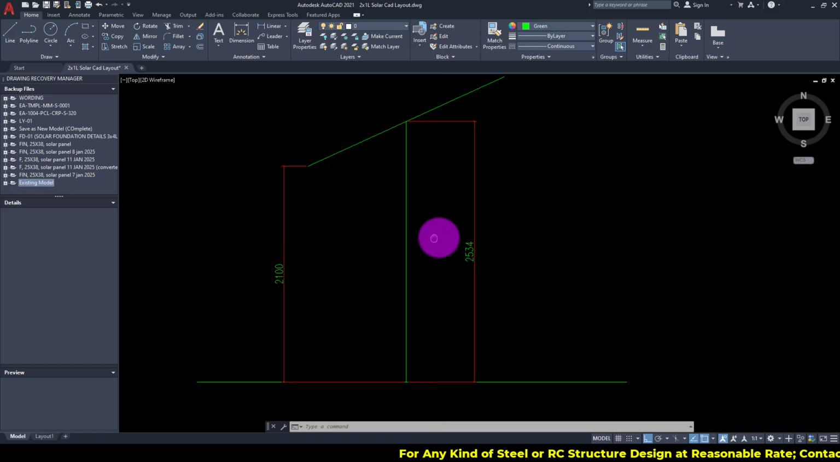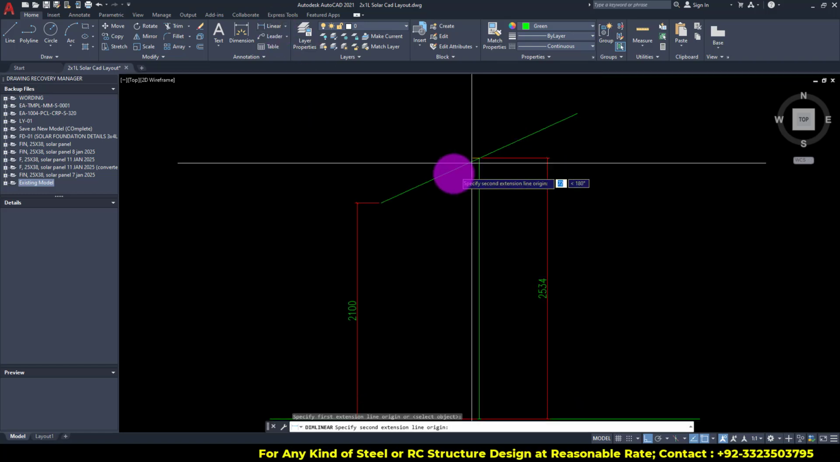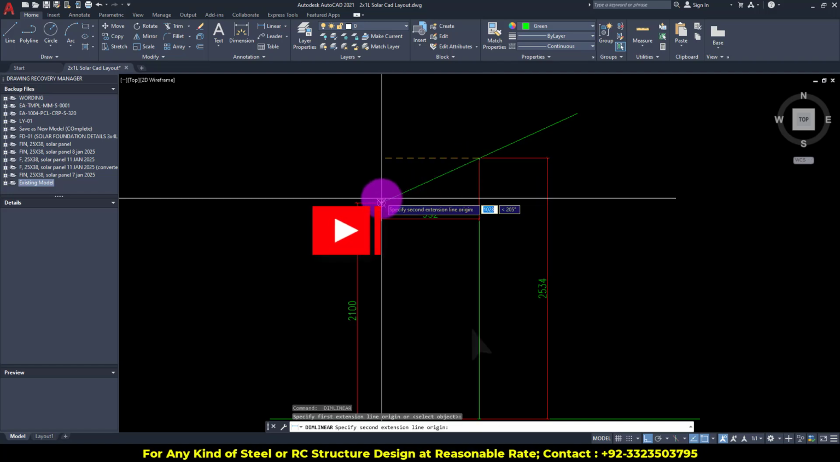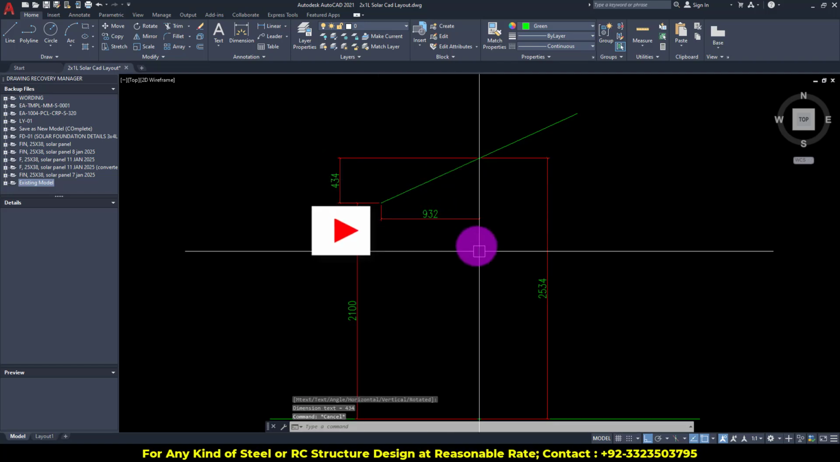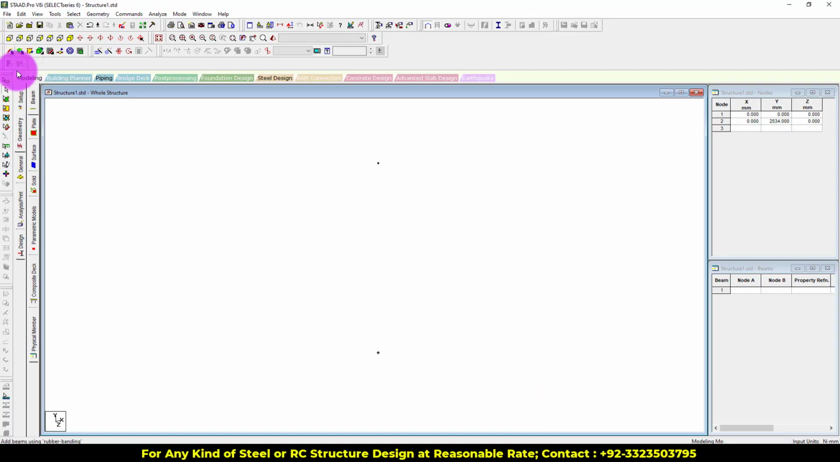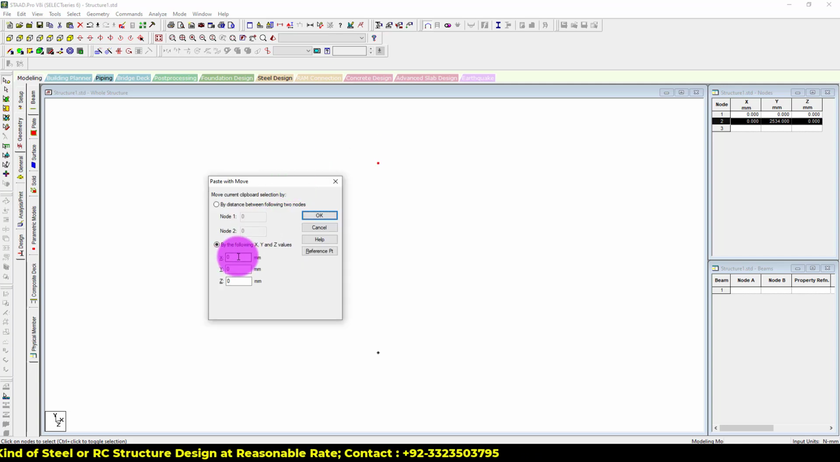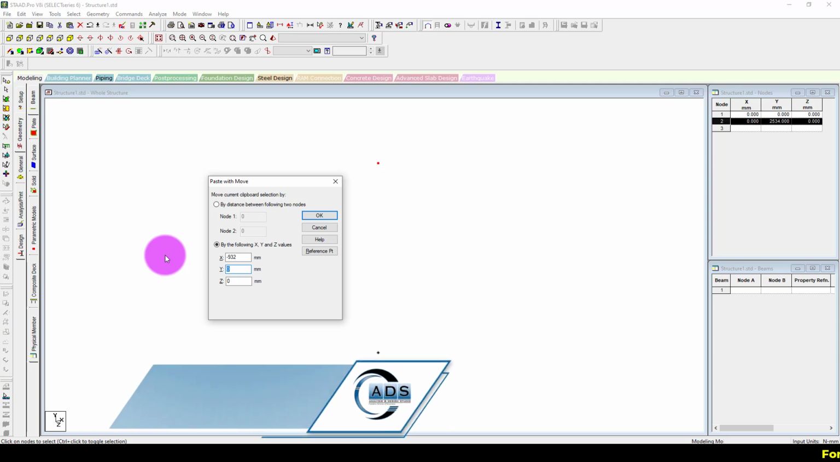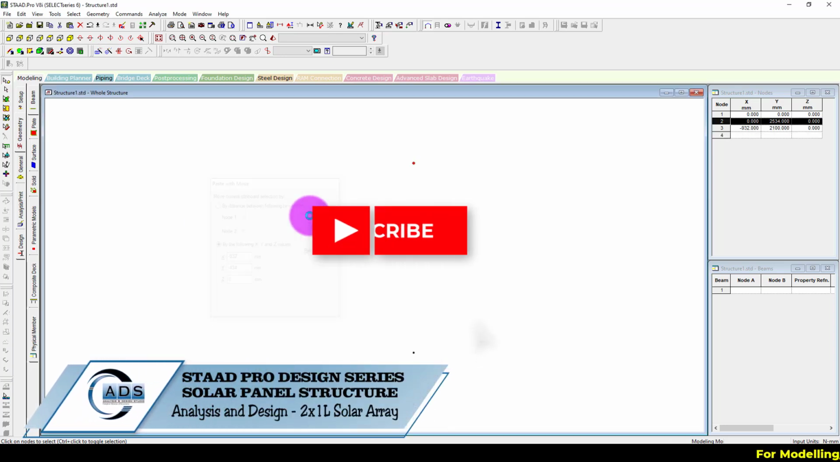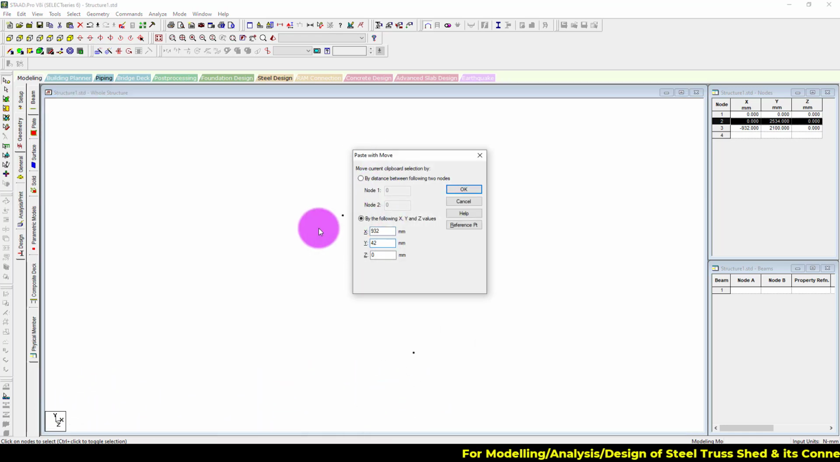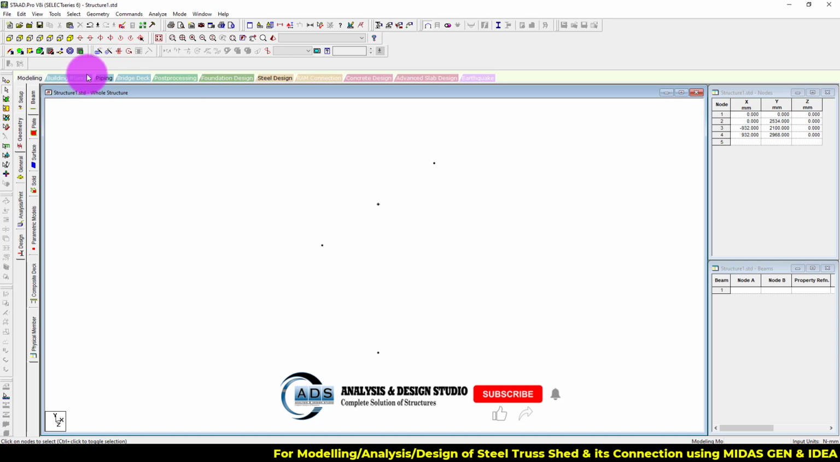Now we will be having this inclined beam, so just identifying its horizontal and vertical component, which is 932, 434. Copy 932 in the negative x direction, and in vertical also negative 434. Similarly, positive 932 and positive 434. Alright, now connect this with the beam.